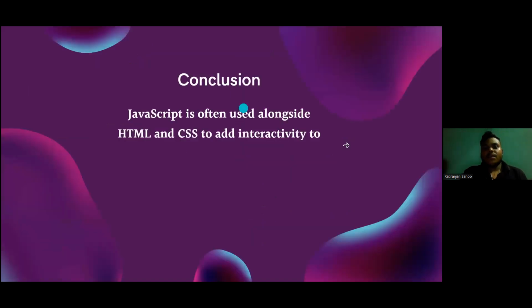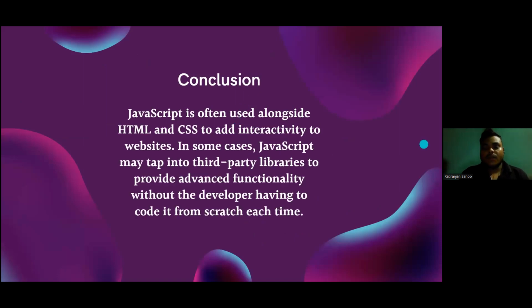Next is the conclusion. JavaScript is often used along with HTML and CSS to make web pages more functional, and it can be used in front end as well as back end. So it could be a game changing part of web development.